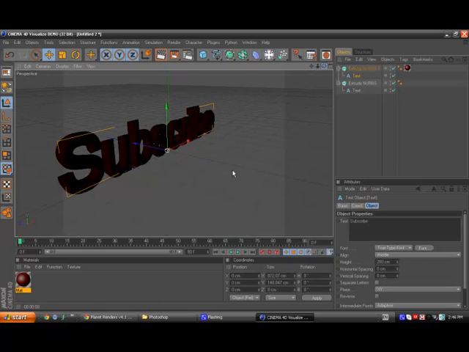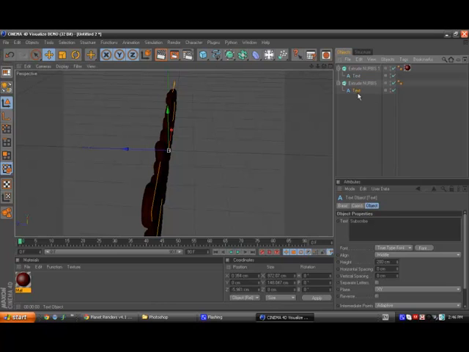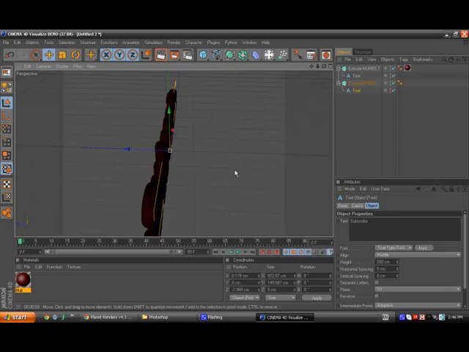Now I have to look for the other text that is not colored and is under that one, and I'm looking so I can make it pop out a little. You'll see what I'm doing in a second.